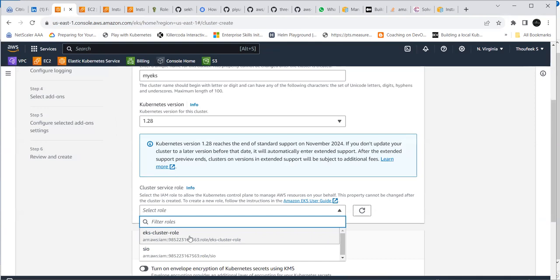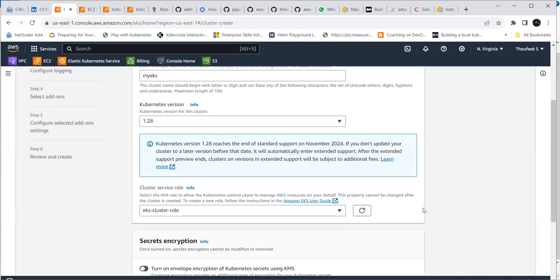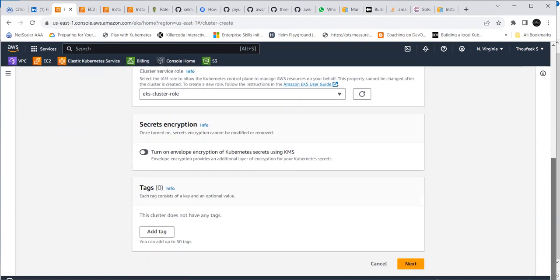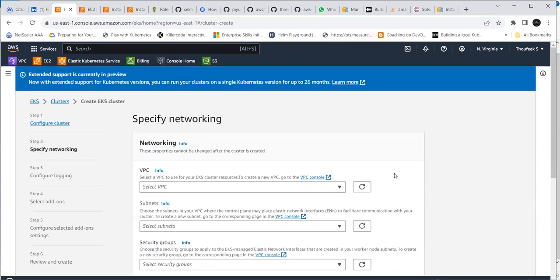So this is the role, EKS cluster role. So choose the same role here, and leave it as next. Here we need to choose our VPC.